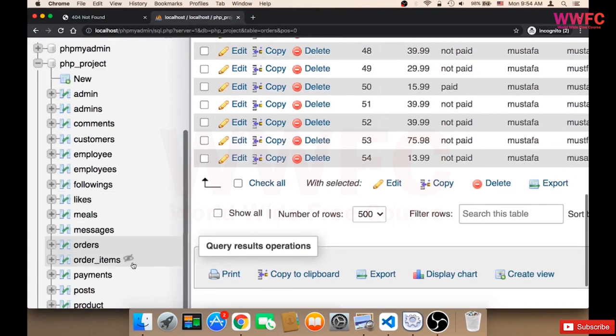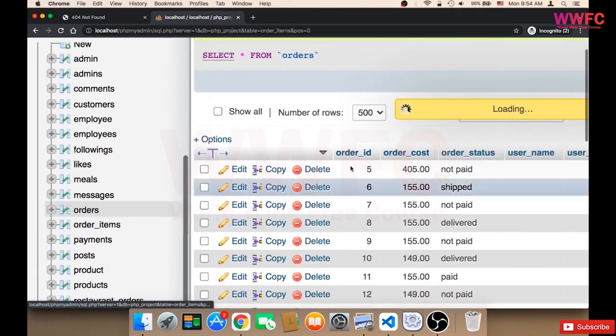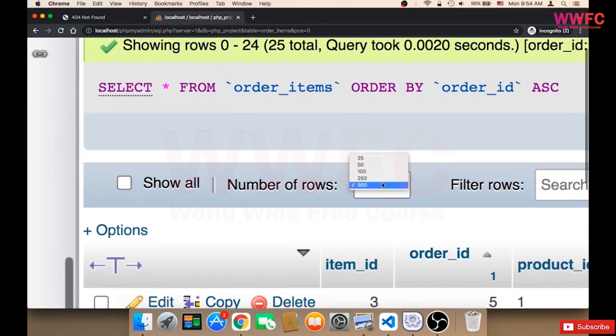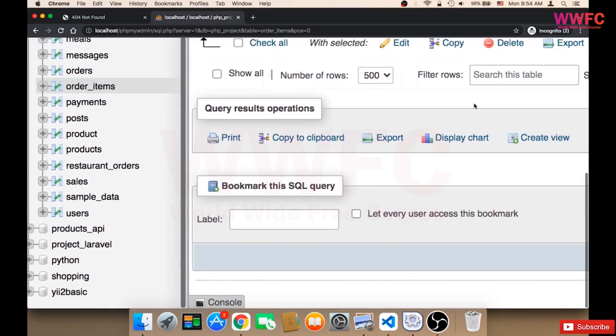Let's check the order items. I'm gonna open the order items. Again, the order items for you might be empty, but for me, because I have been testing, I have so many items. Let me scroll to the end.